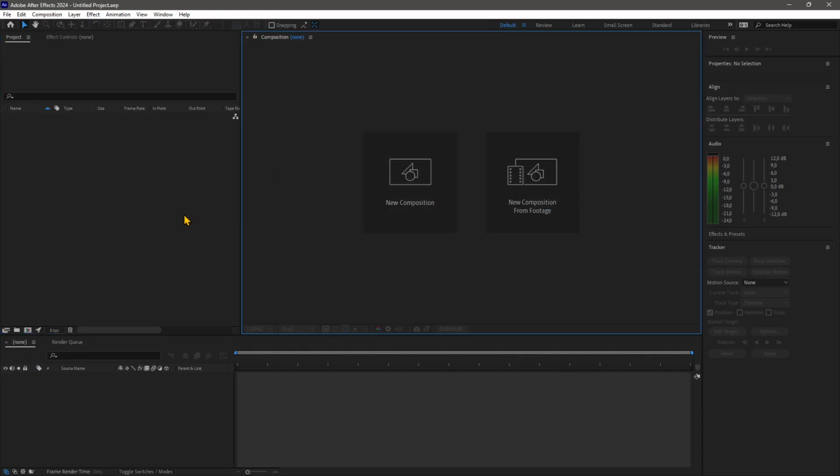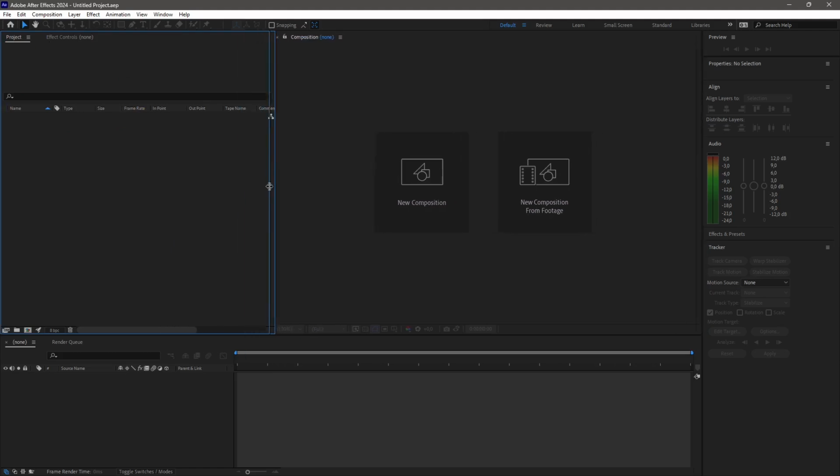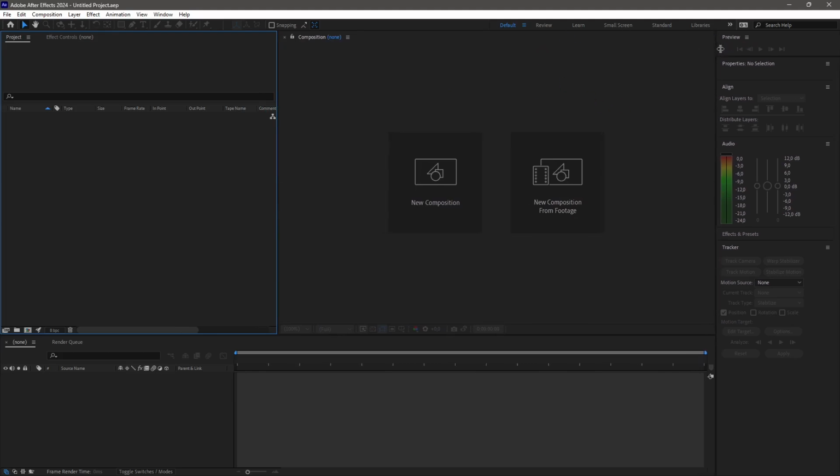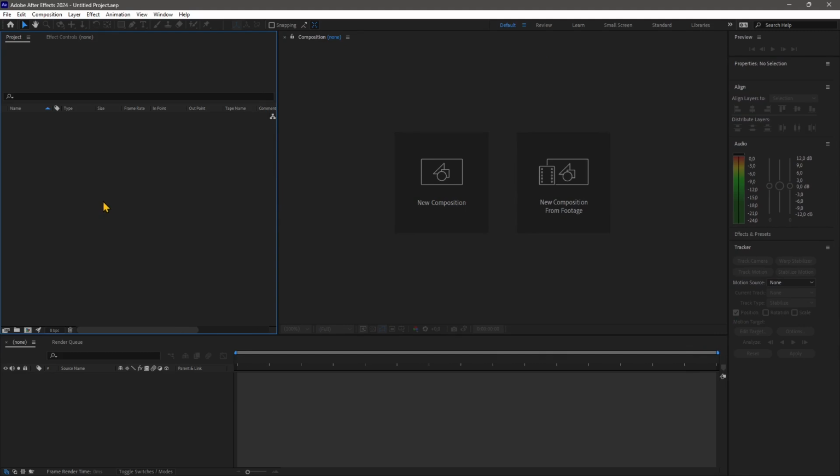As soon as we do a new project, again, we can choose to create a new composition right away from here, or a new composition from footage, which is going to fill up this area right here. But we can also go directly to the project panel, and we're going to focus our attention mainly on this area of the interface. So I'm going to make this a little bit bigger, and this a little bit smaller, because we will need this area right here more.